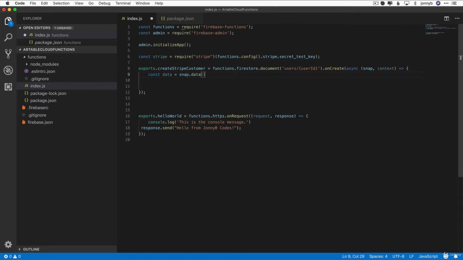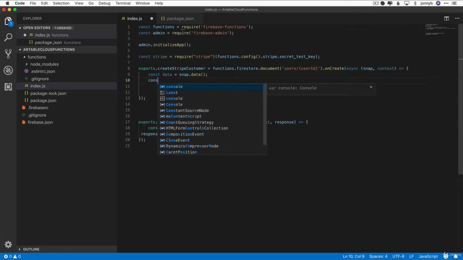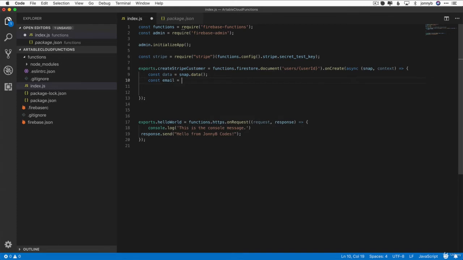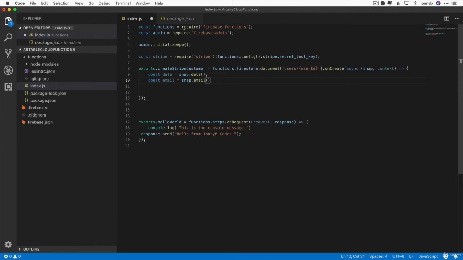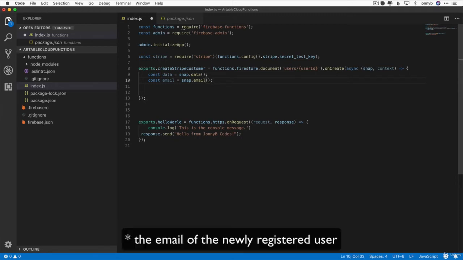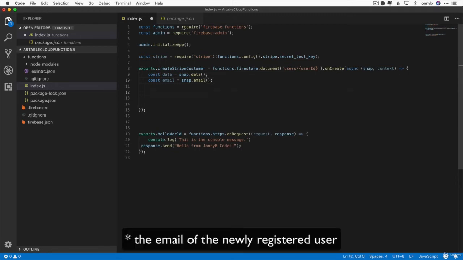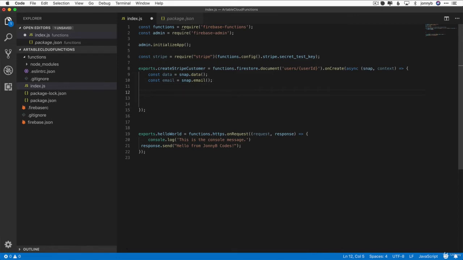So I'm going to say const data is equal to snap.data, open close parentheses. And the way that we can access and get the value for one of the Firestore document fields is by saying const email is equal to snap.email, the string of the field. And now we have the email for that document. Next, we need to create the Stripe customer using the Stripe API.